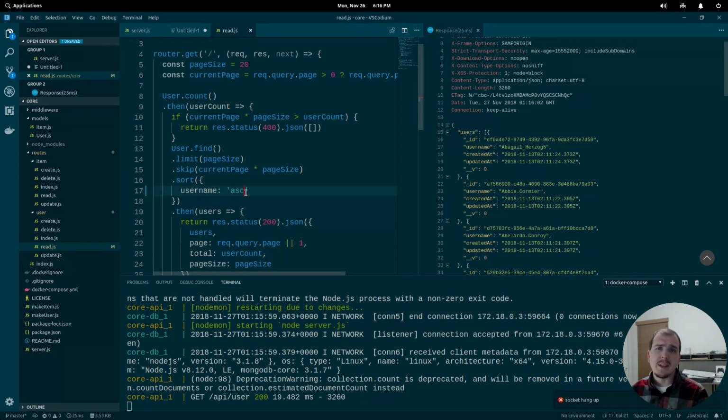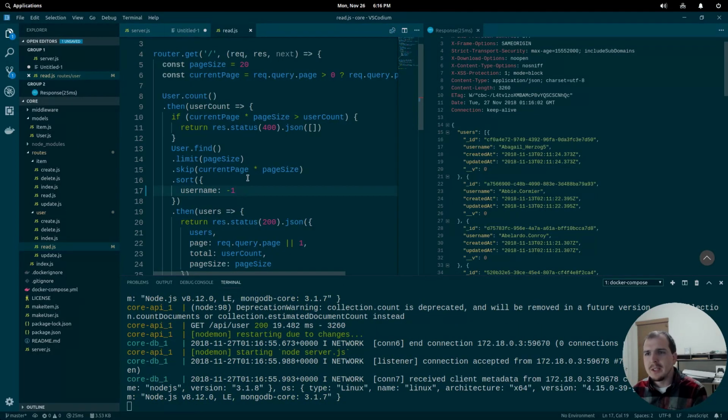Now, what if we wanted this to be dynamic instead of hard-coded? Well, let's dig into that. For now, we're going to change this back to what it was before, just username -1, so we're back where we started. But now we want to make this so that a user of our API can define what it's sorted by and whether or not it's ascending or descending order. And this should be pretty straightforward to do.